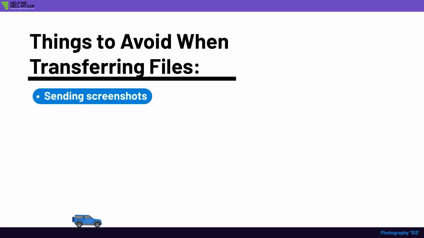Before we describe how to go about using these methods, we strongly recommend that you avoid the following. Don't take screenshots from your device, only send the actual photo files. Using a screenshot dramatically reduces the quality of your photography and makes your final listing look much more amateur. You worked hard to take great pictures, don't throw that away by using screenshots.